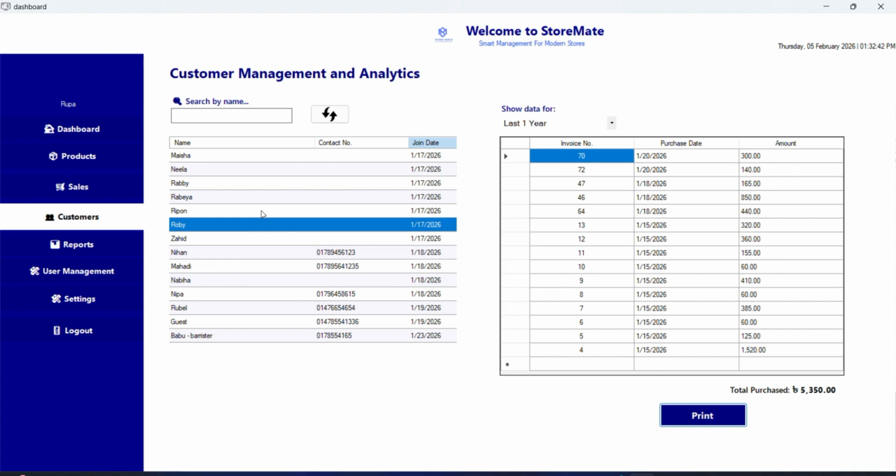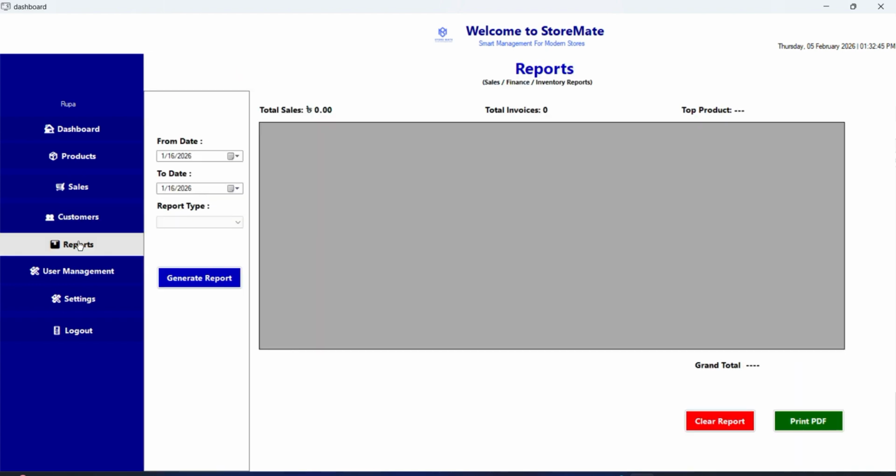Okay, let's jump to the reports module. From the navigation panel, I click on reports. This module allows users to generate multiple types of reports based on date range and report type. Like if I want to see the report from the 1st to the 5th, I mean today, 5 February. If I want the daily sales, I can see the daily sales.